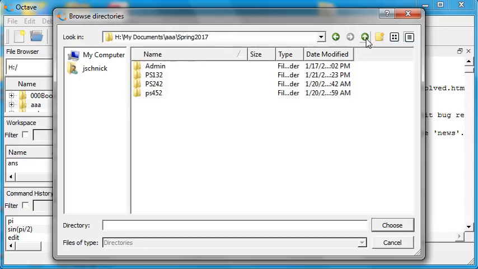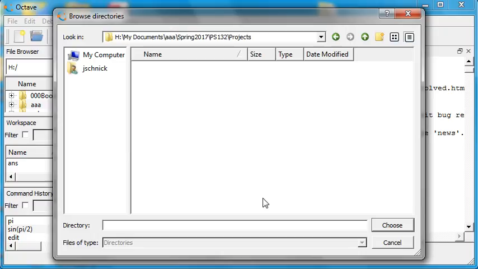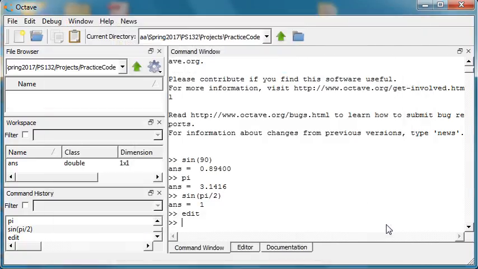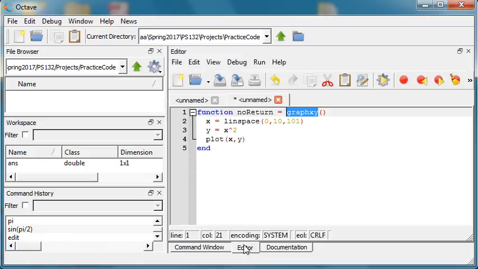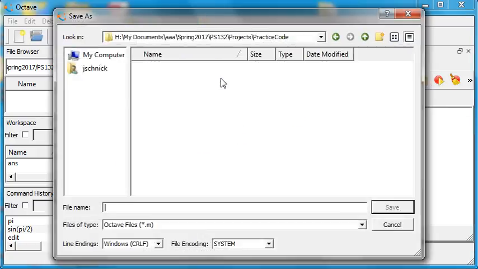Different course. I want to put it in your course, PS 132, projects, and I'm going to create a new directory here called practice code. I'll choose that one. And now, if I go to the editor and click on save, I'm right in that practice code already, so I just have to type in the name. I'll do that. Control-V to paste the name.